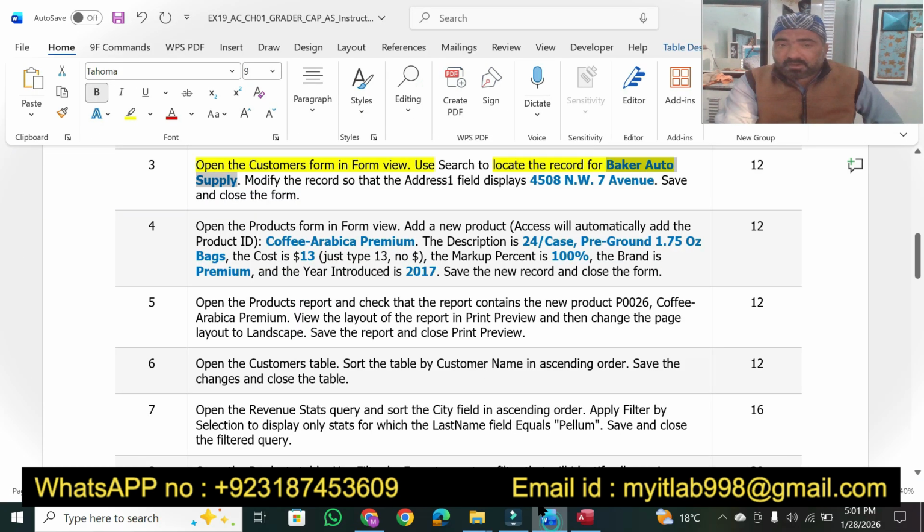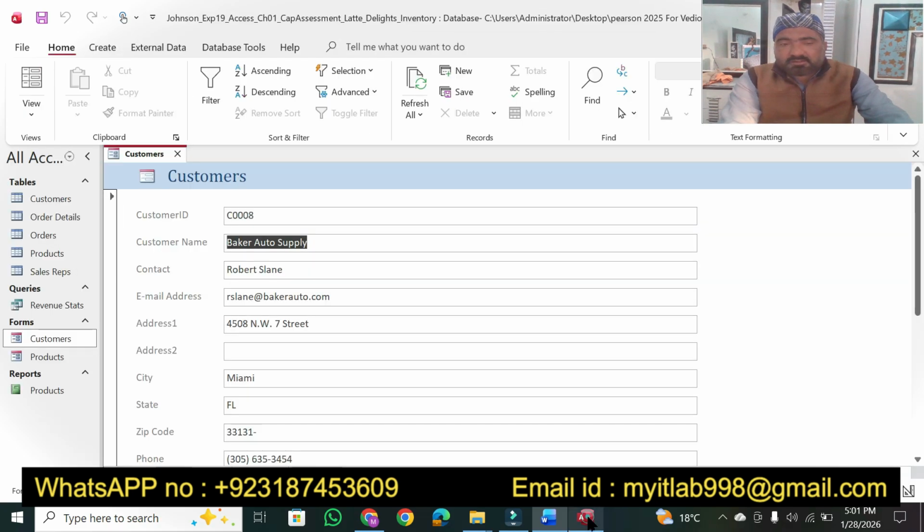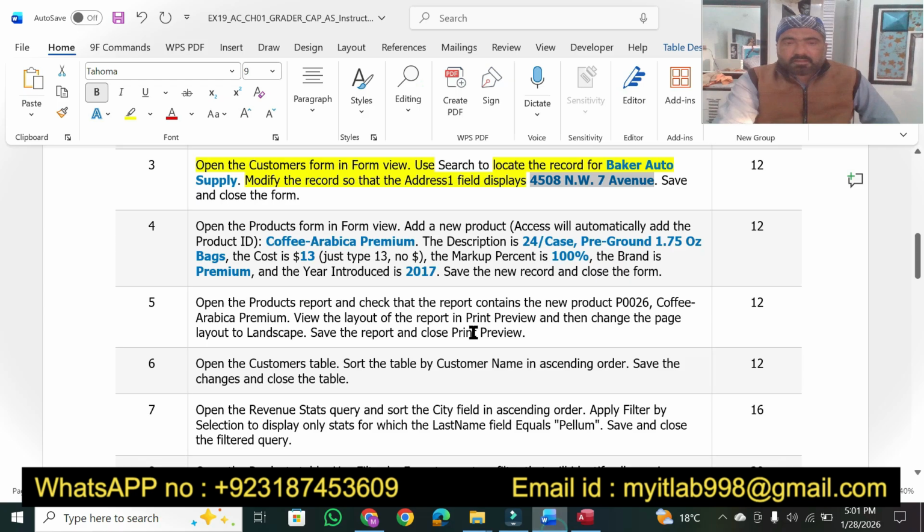Okay, now what we have to do with that record, we have to modify the record so that the address 1 field displays this address. So we just copy this address from here, then where is address 1, here is address 1, so we have to paste that address here, then save and close the form.